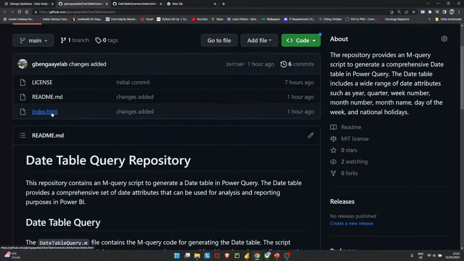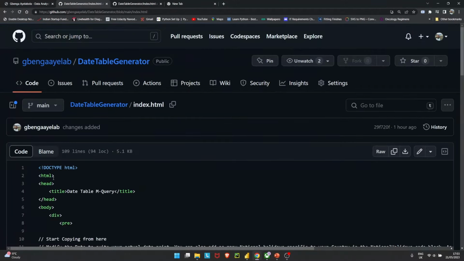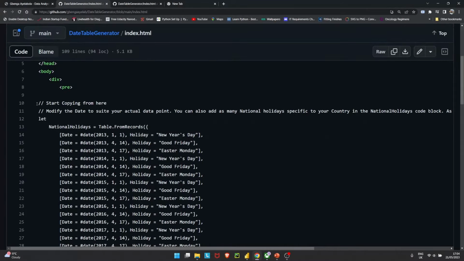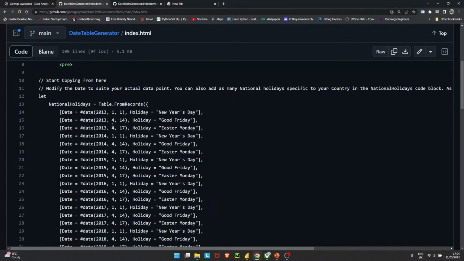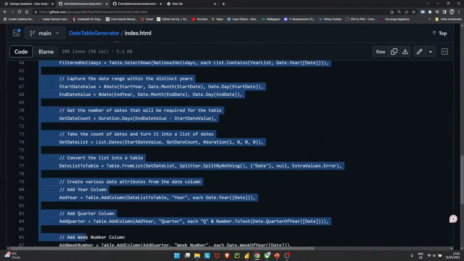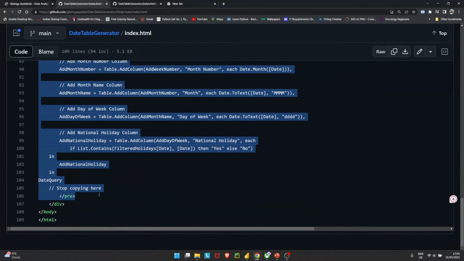So let's click on this. This is where the file is, the date table that I've created. You would see where to copy the code from. This is an M query code that has been written to allow a certain level of granularity within this date table. I'm just going to highlight all of that until I see the end of that code. It says stop copying here, so I'm going to stop here, and then right click and copy.